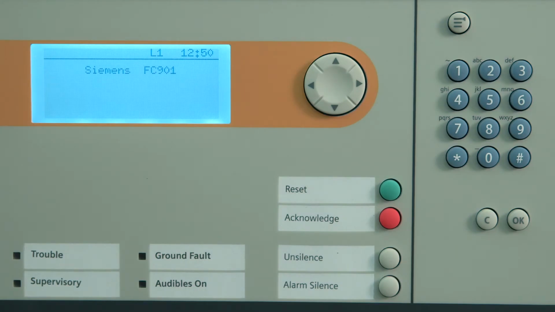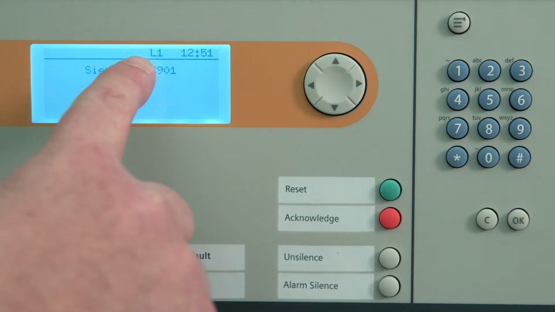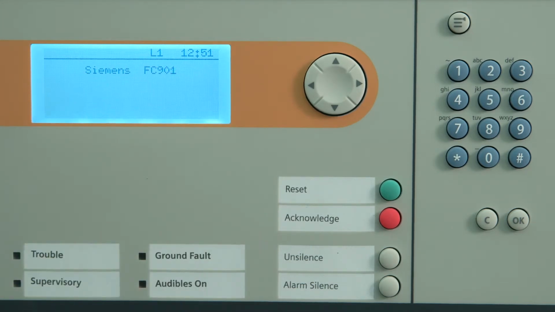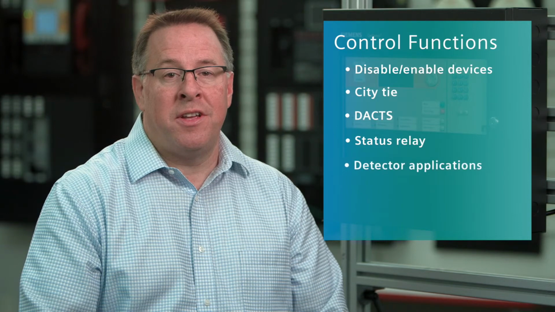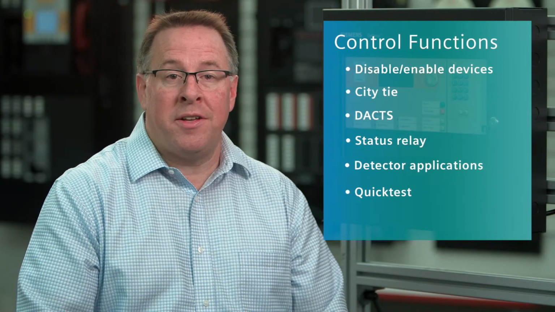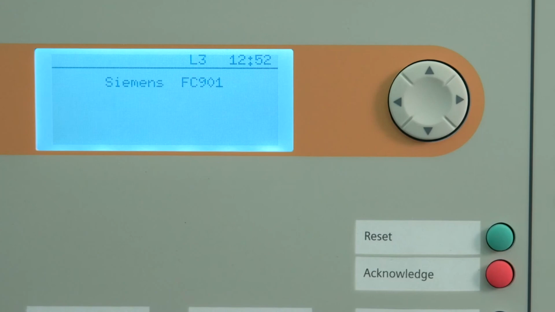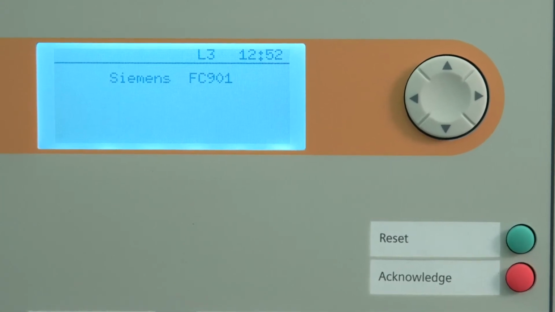The FC901 panel has 3 access levels. Level 1, which is shown on the top line in front of the time, is the default user. Level 2, which should be reserved for authorized technical users, provides control functions such as disable and enabling of devices, city tie, DACTs, status relays, detector applications, quick test, and setting the time and date. Level 3, which is reserved for authorized technicians, encompasses all Level 2 rights, along with editing device labels and system labels and changing passwords.